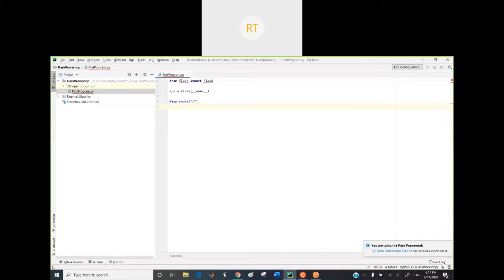So let's define a function. Since we're starting off basic, let's do something like hello world. Define hello_world. Okay, so we just want to return hello world for our first program. So the way you do that is just a basic return statement, return hello world.